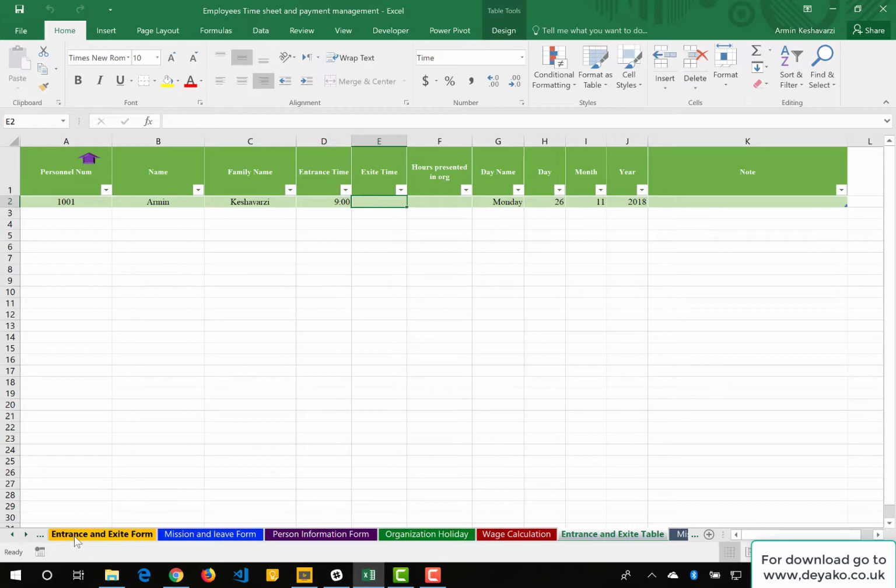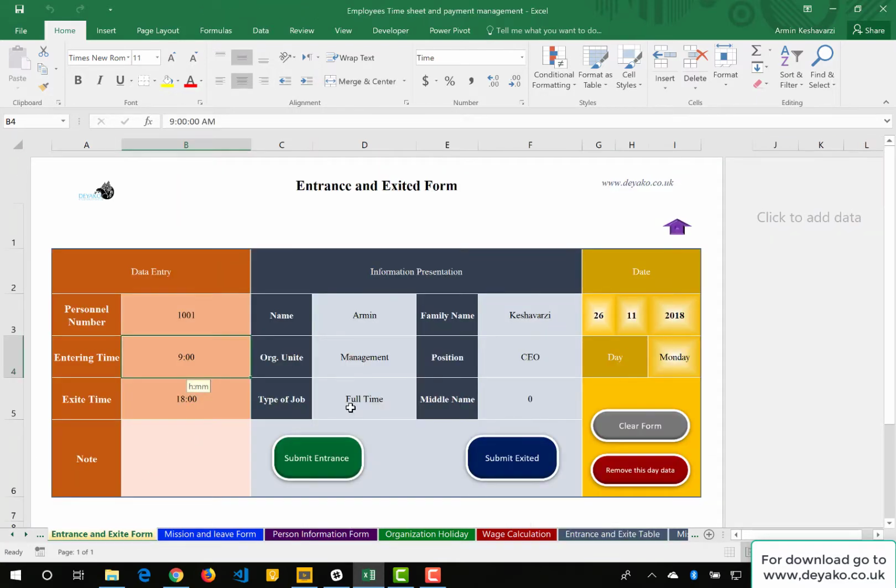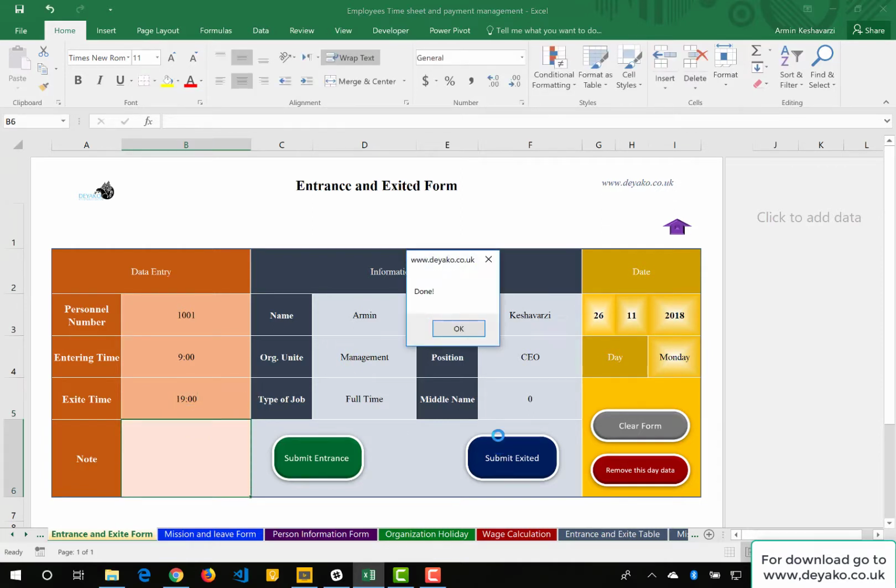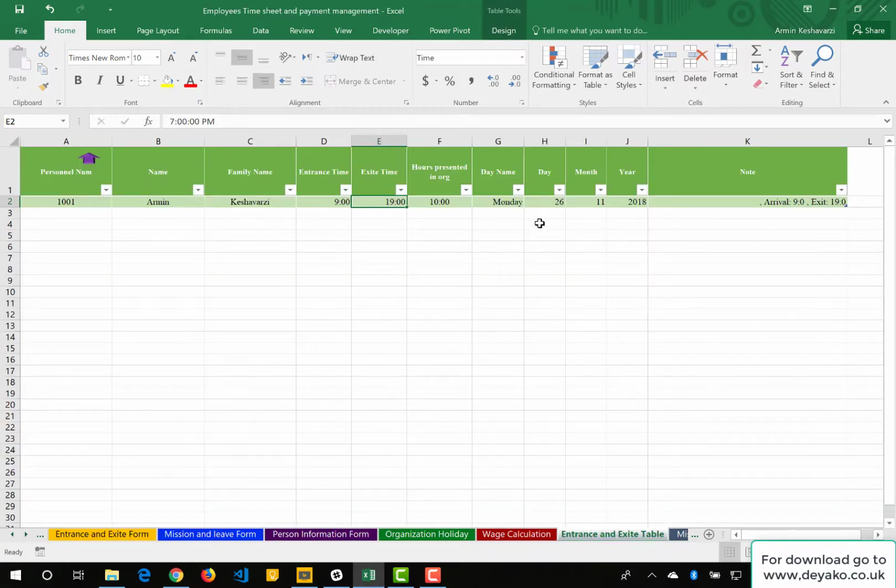So if you go to the entrance and exit form, you can specify, for example, that Armin exited at 7 p.m. and submit the exit. And if you go to the entrance and exit table, you can see it's submitted, and it's noted that Armin's arrival is 9 and exit is 19. It's 7 p.m.